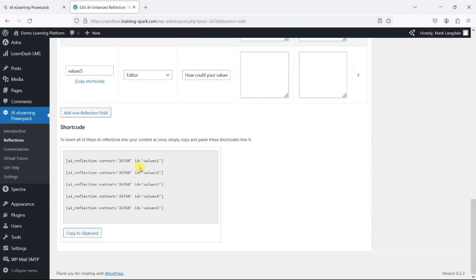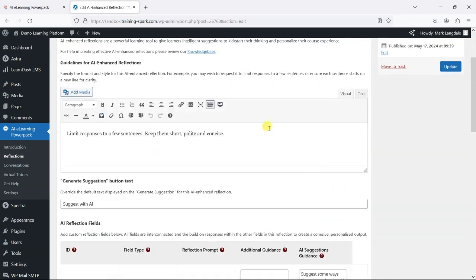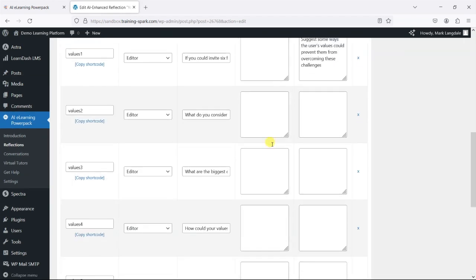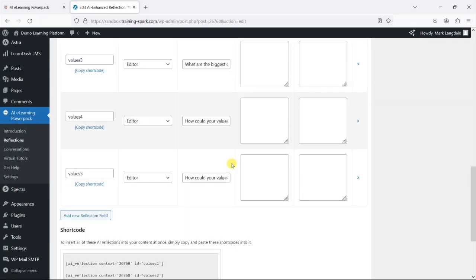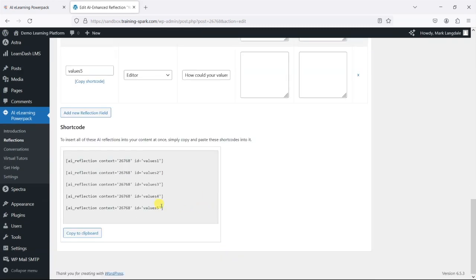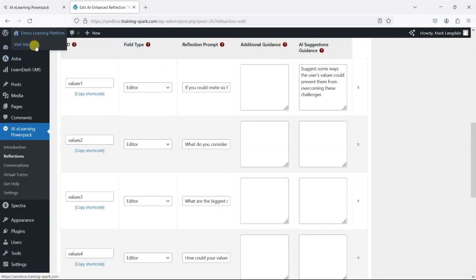And these fields don't necessarily have to all be on the same page. You could span these across several pages if you want to, but the idea is that based on the user's previous responses, then they can reflect across and generate suggestions based on their previous answers. So I'm going to copy all of these fields into a page.